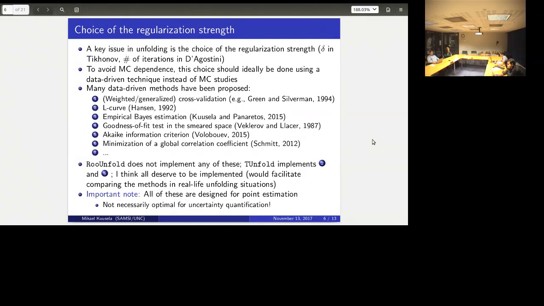The way to do that is to instead use the data to figure out how much you should regularize. That's a very standard statistical problem, and there's a huge number of techniques out there for doing that. I've given a partial list here. Unfortunately, RooUnfold doesn't implement any of these. Tikhonov implements what's called the L-curve, and then Stefan Schmitt has his own proposal. Actually, I think this goes back to Volker Blobel originally. So there's this minimization of a global correlation coefficient method, which is not something that I've seen in the statistics literature. But anyways, it's one method among the others.